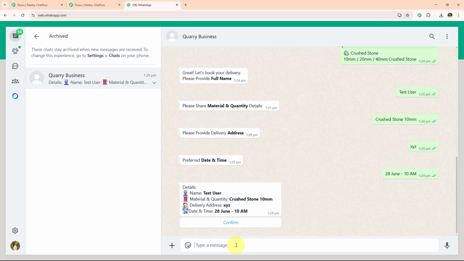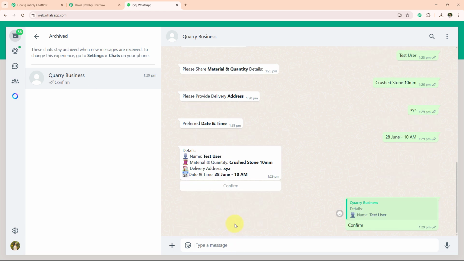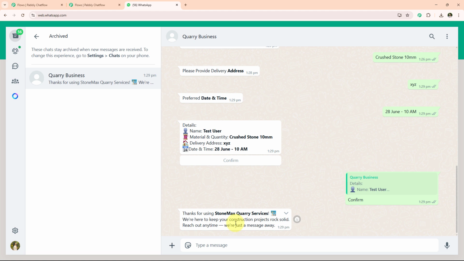Details: name, material and quantity, delivery address, date and time. Now we have a confirm button. Simply click on it. After clicking confirm button, I am getting our last message. Thanks for using StoneMax Query Services. So you will see I am getting responses. Now go back to our Chatflow section.